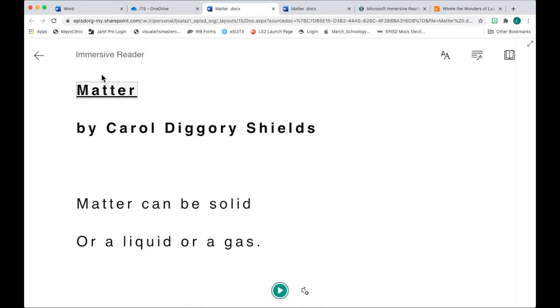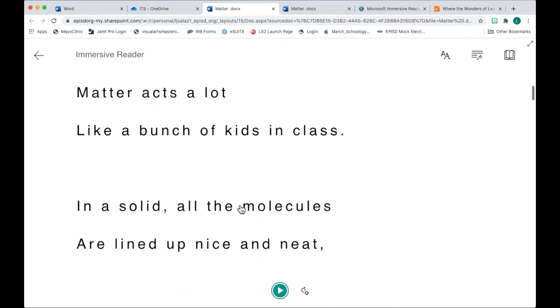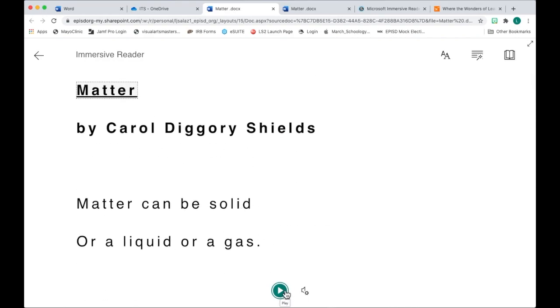And what happens is it opens up a version of this document that has so many features that are amazing. And the best part of this is that, number one, it can read it out loud to me. So I'm going to click on play here.